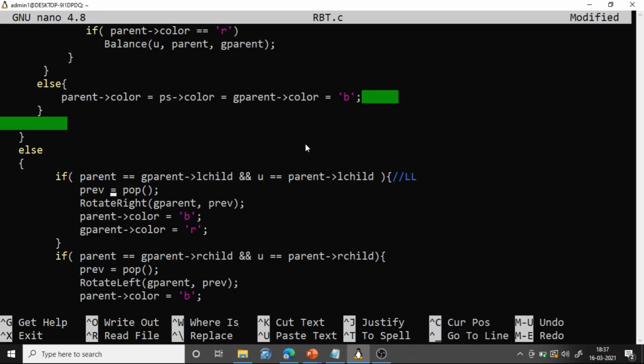Okay, or the parent of the grandparent. And that pointer we are keeping in the variable prev. And then we are calling the function rotate right, grandparent comma prev. Grandparent is the node you want to rotate and prev is the parent of that particular node. Okay, fine. So after rotating, this is an LL rotation.